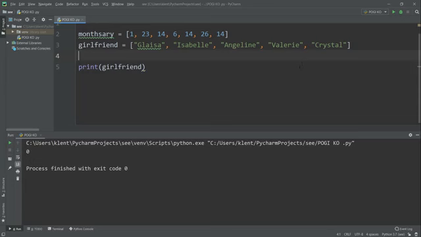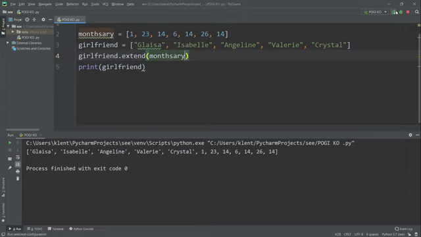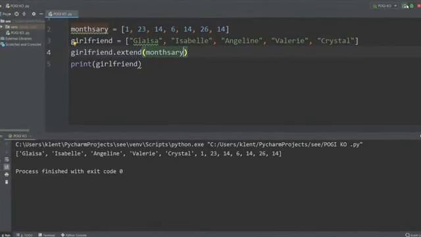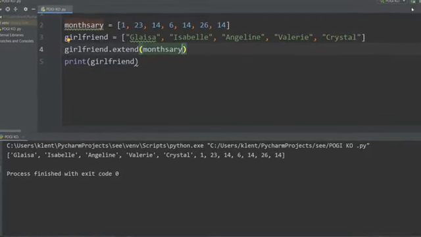So the second one is called extend. Extend basically allows you to take a list and append another list on the end of it. Let's say I want to add the girlfriend list to the monthsary list. Let's type girlfriend dot extend. Let's open parentheses. In these parentheses, we're going to put the monthsary list that I wanted to add to the girlfriend list. So let's run the program. So when I print out, not only the girlfriend list will be printed, it also includes the monthsary list inside one list.